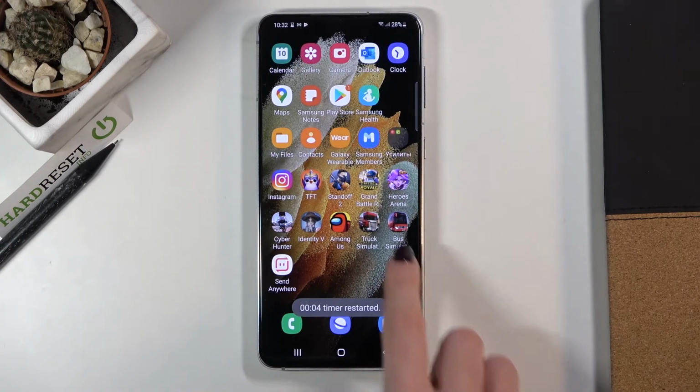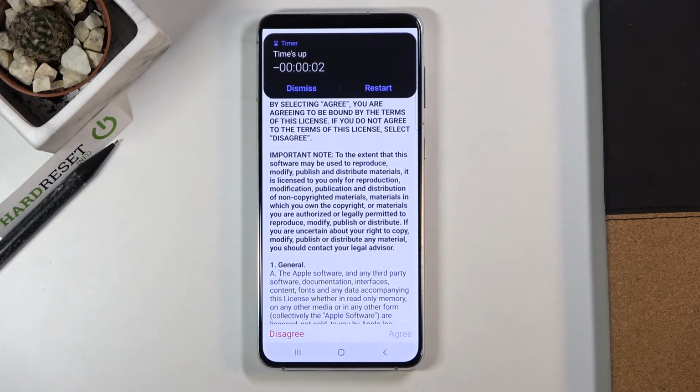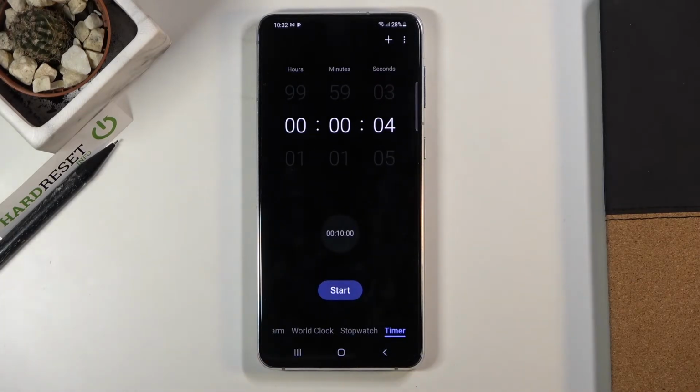And as you can see, even if you are in some other area, it will also be active here, and you can dismiss it right now. So this is it. This is how you can use timer.